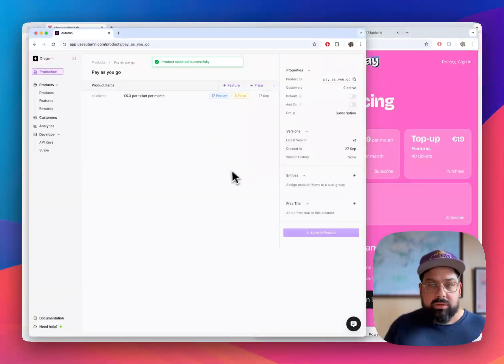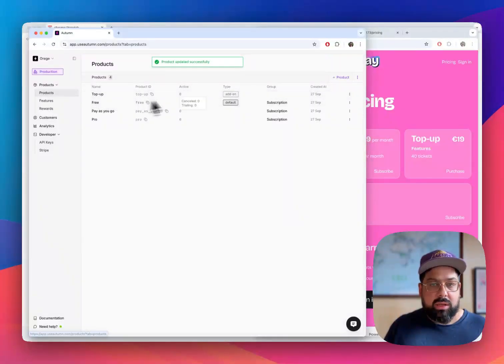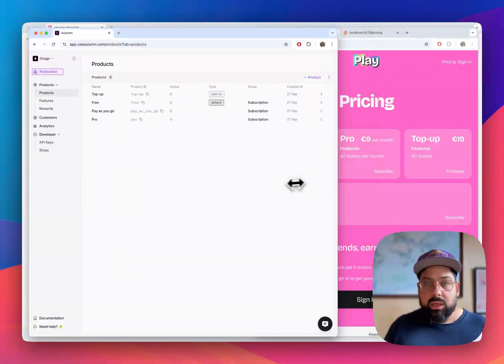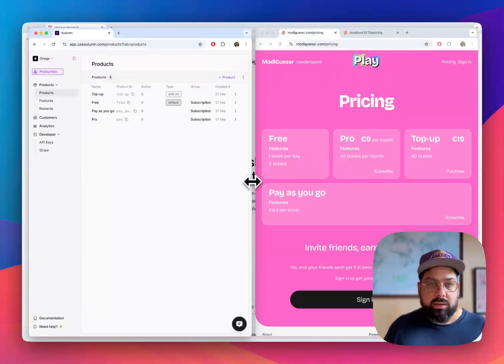What the group does, it's a simple way to say that you can only have one product of each group. That means if you're free, you cannot be both free and pro. You cannot be pay-as-you-go and pro. You have to pick one of them. They handle that on their end. This is fabulous. It's very good.